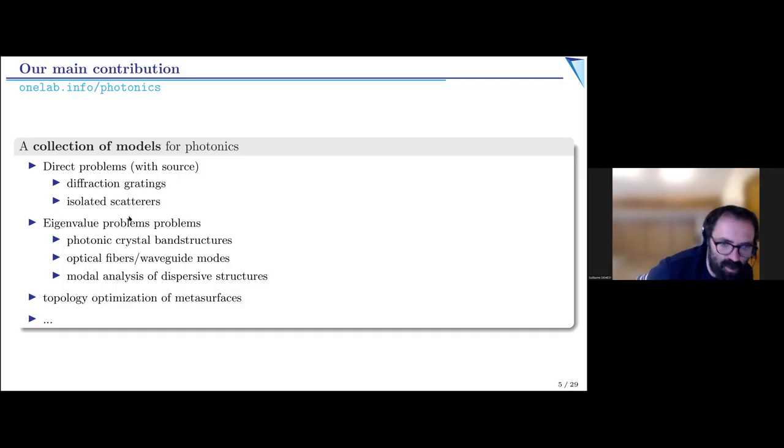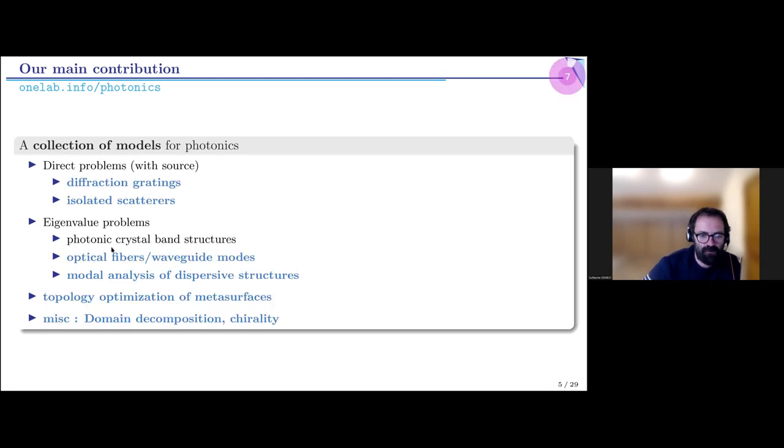And eigenvalue problems, where we want to find, let's say, band structures, optical modes propagating onto some waveguide, or to do some modal analysis of dispersive structures. And I will also present, after everything that's in blue, and if I have some time, some recent stuff that we've been adding to all these things.